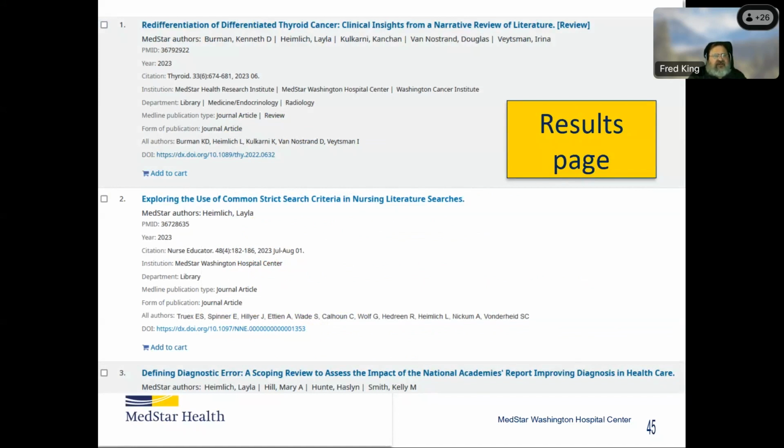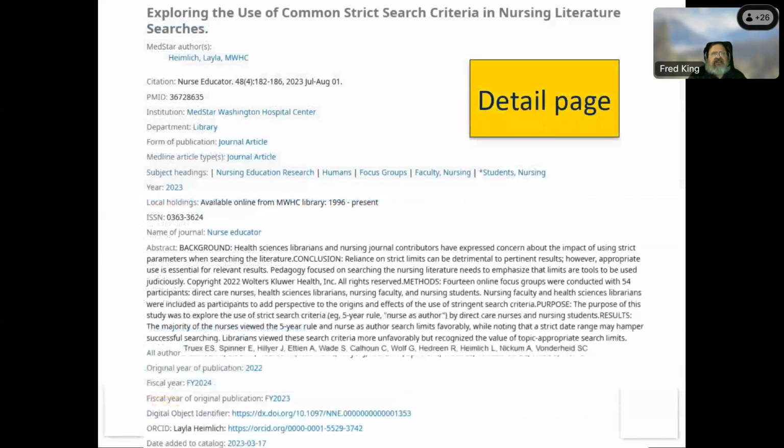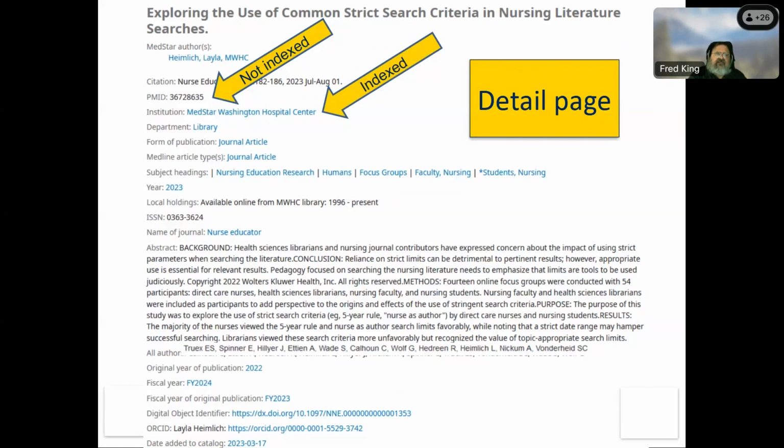This particular one is written by my colleague and boss, Leila Heimlich. You know how nurses say you can't search beyond 5 years? They challenge that. And here's what it looks like in this full detail page. And all the ones in blue are indexed. Click on that. Bring up everything else by Washington Hospital Center or library or Leila Heimlich.